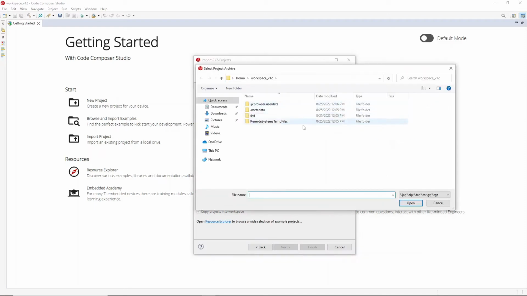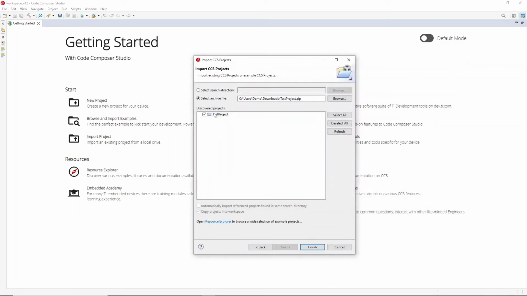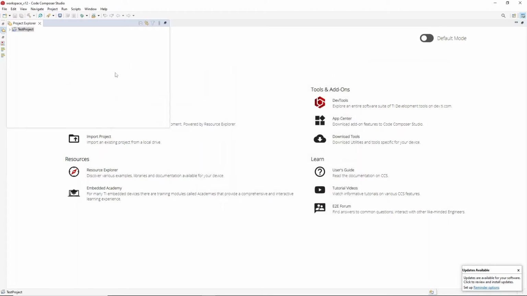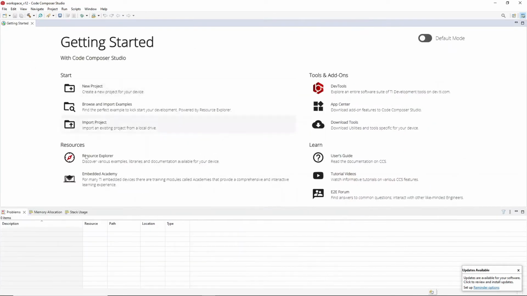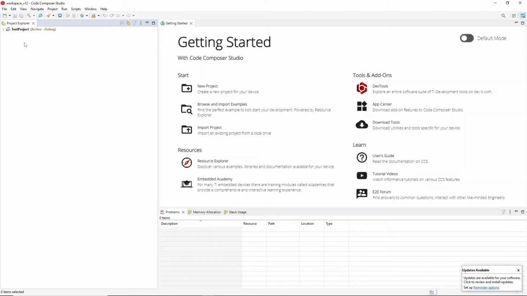So if I click on Browse and go find that, which is under Downloads, click on Test Project, click Open, you can see that it discovered one project inside of that archive file called Test Project. Surprise, surprise. So with that checked, I'm going to click Finish, and it is automatically going to pop up the Project Explorer. You can see that I have a new project in my Project Explorer, which also popped up. If this didn't pop up, so if I looked like this after I did the import, I can go to View, Project Explorer, and it'll show that for me.